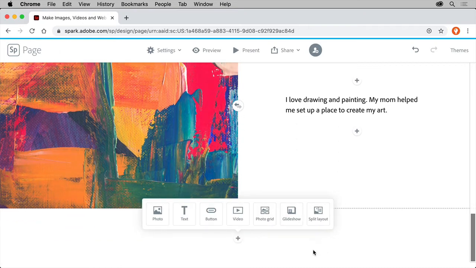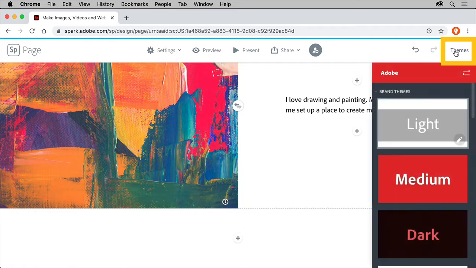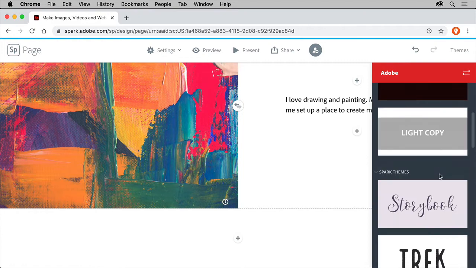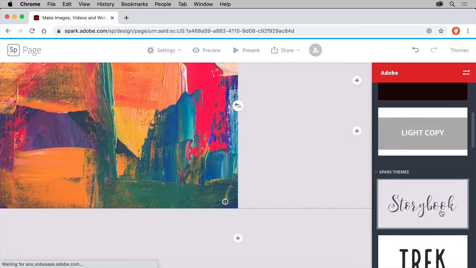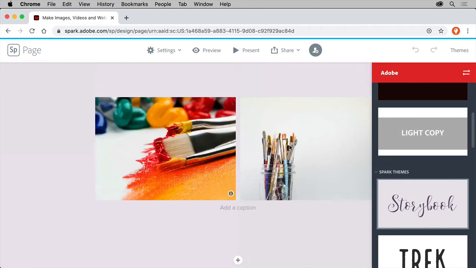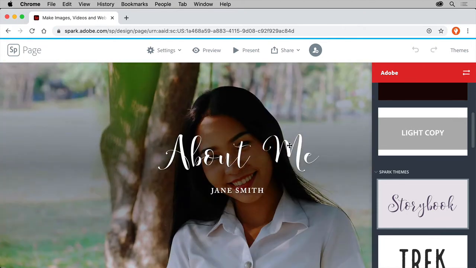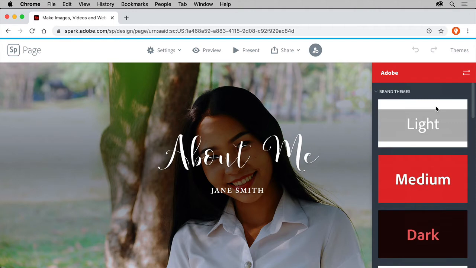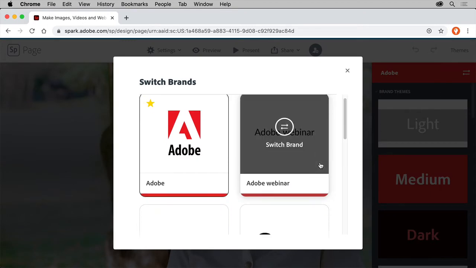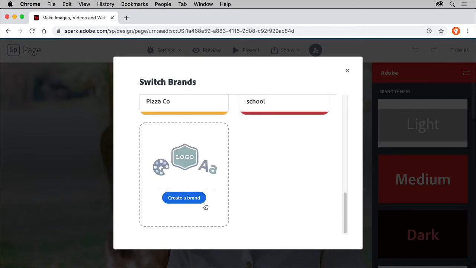But Spark Page actually comes preloaded with themes that control the overall look and feel of your page. Up here, you can choose one, and it affects the text and the colors throughout the design. Now, with Spark, you can also add different branding to your projects as well. Maybe school colors or a logo. On the Spark website up here, you can go to your branding section and you can create a new brand, maybe even uploading a logo, adding some colors and fonts that you want to use.